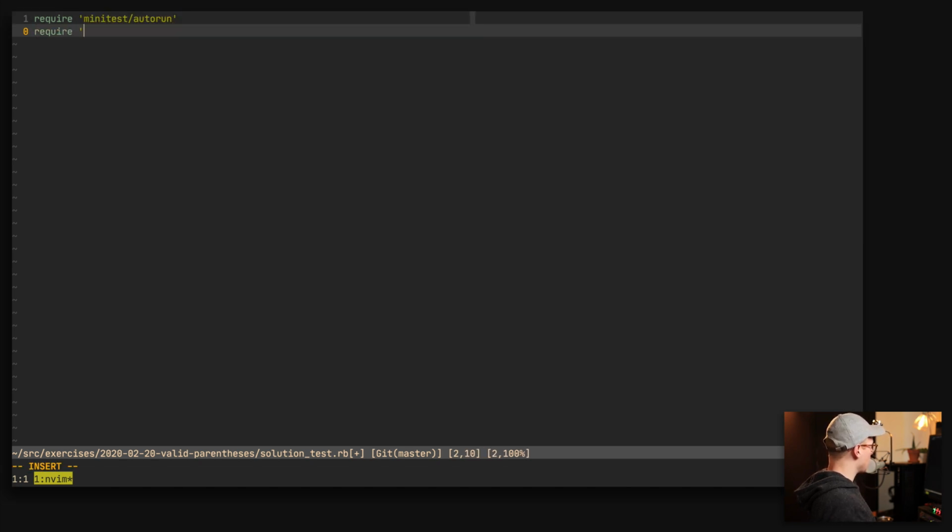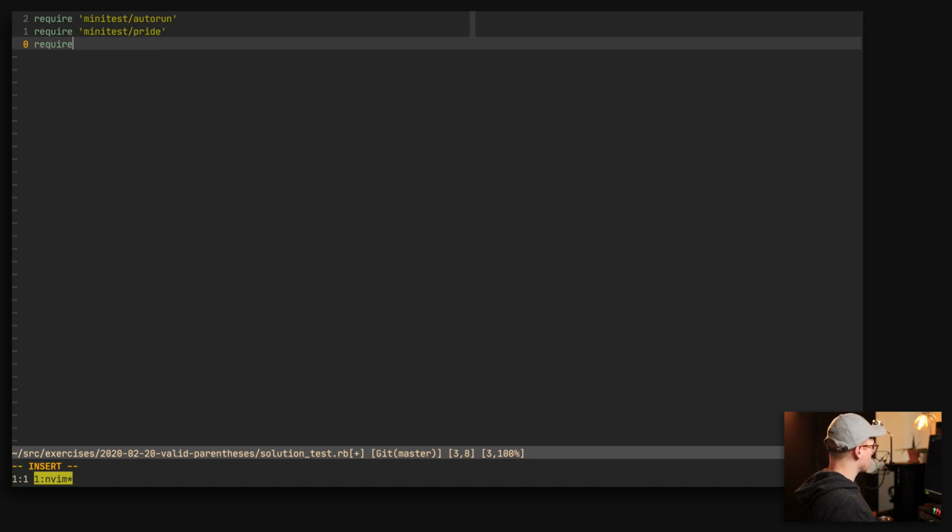Minitest comes with Ruby. That's why I like to use it. We don't need to install anything. And Minitest Pride gives us color in our test output. And it says fabulous, which is always nice.